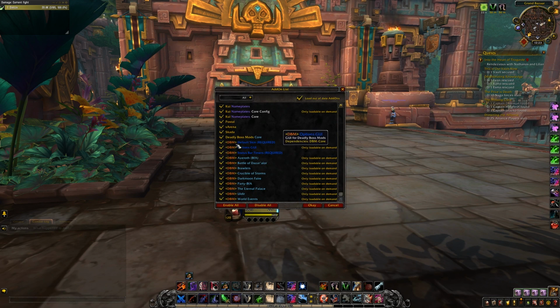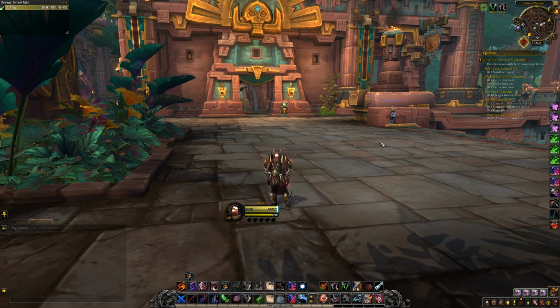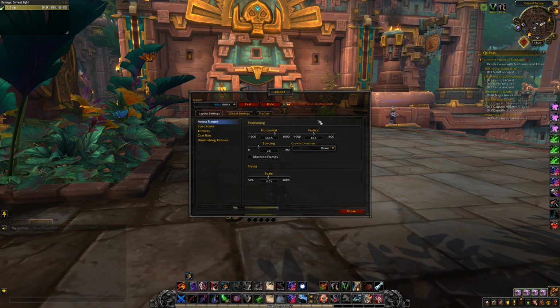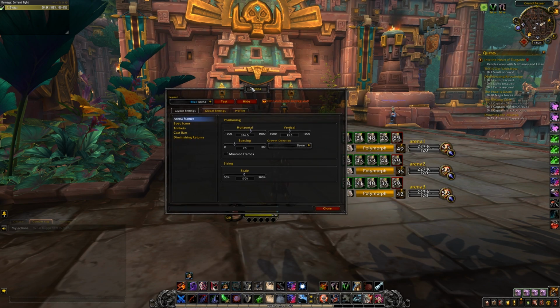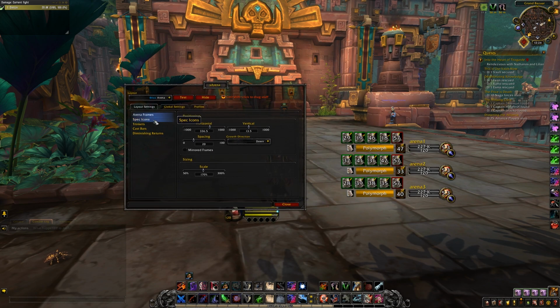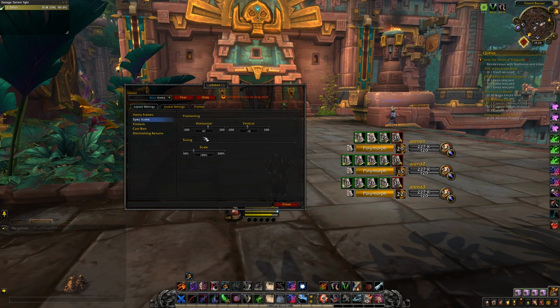We also have sArena. sArena is what I use for my arena add-on. You can see this is what it looks like over here. I personally really like sArena over Gladius. I used to use Gladius, but recently I swapped to sArena and I've been really, really liking it. My horizontal positioning is 336.5 by 13.5. I just dragged it over here. Spacing 20, growth direction down, scale 170%. Spec icons 47, -12, scale 100%.